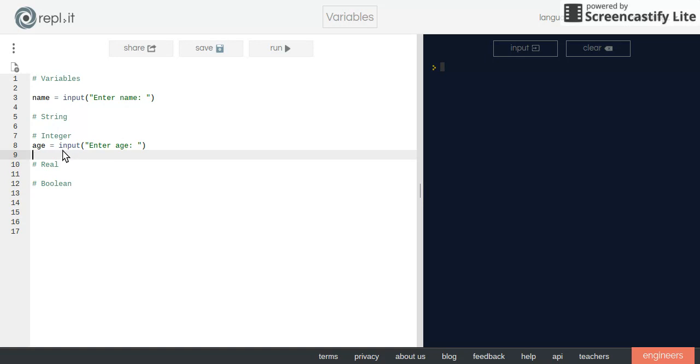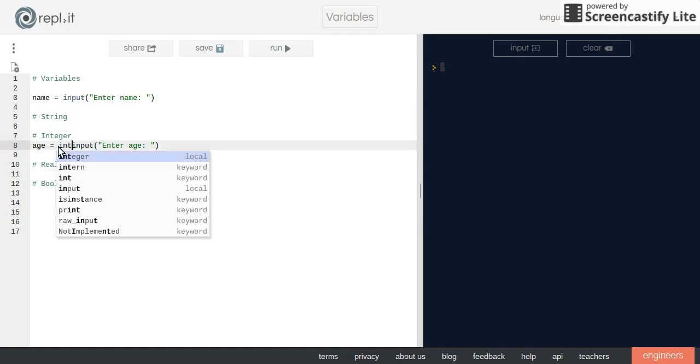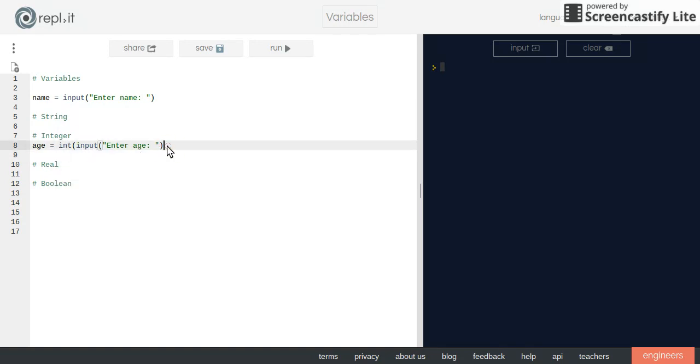To do that, we use the int command. And int just turns whatever is put inside its brackets into an integer, a whole number. So we want to use this int command around the input. Just around the input, type int and make sure you put the closing bracket on the end. Now I've got age equals int input enter age. It's the same as the line above, except I've now just put int around it.